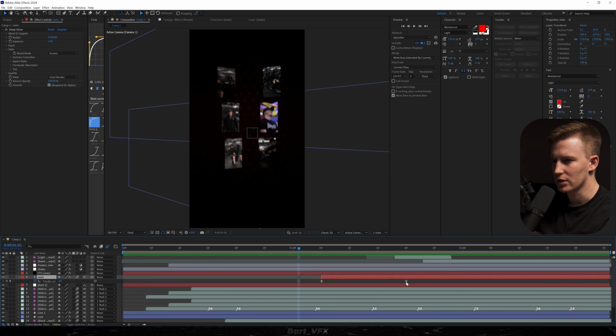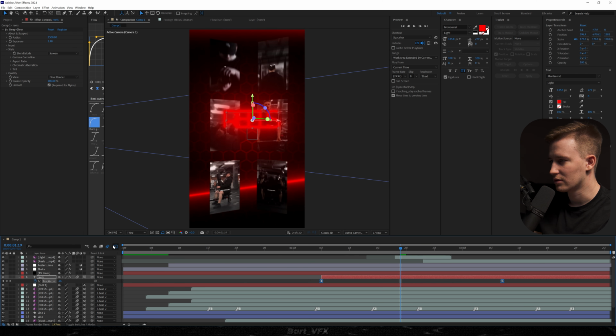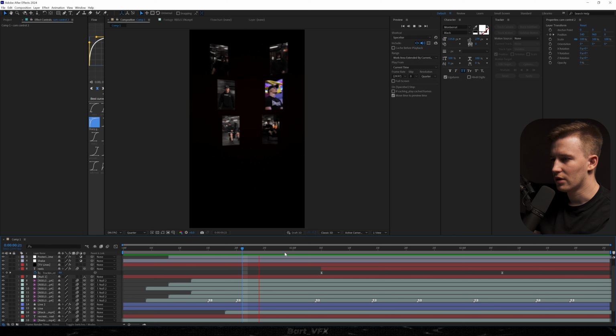One adjustment will be going to the text and extending the keyframe. Now I need to select them, easy ease, go to the graph editor, and again we need to create a peak on the left. Damn, it's choppy as hell. Alright, seems good to me.